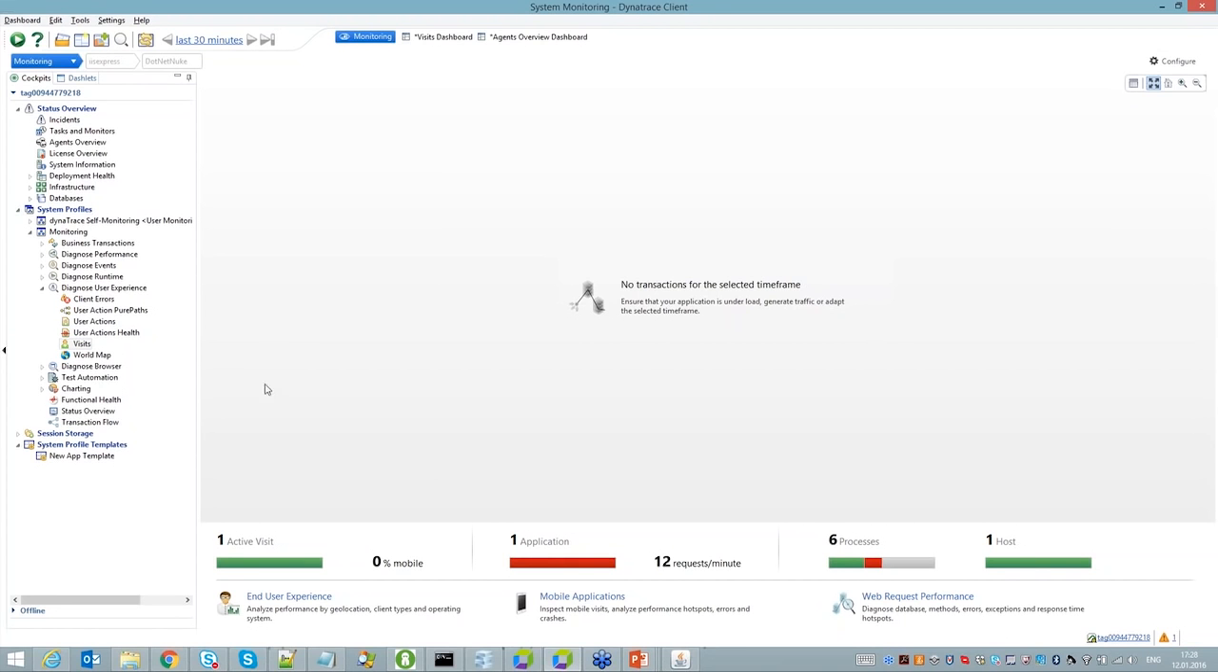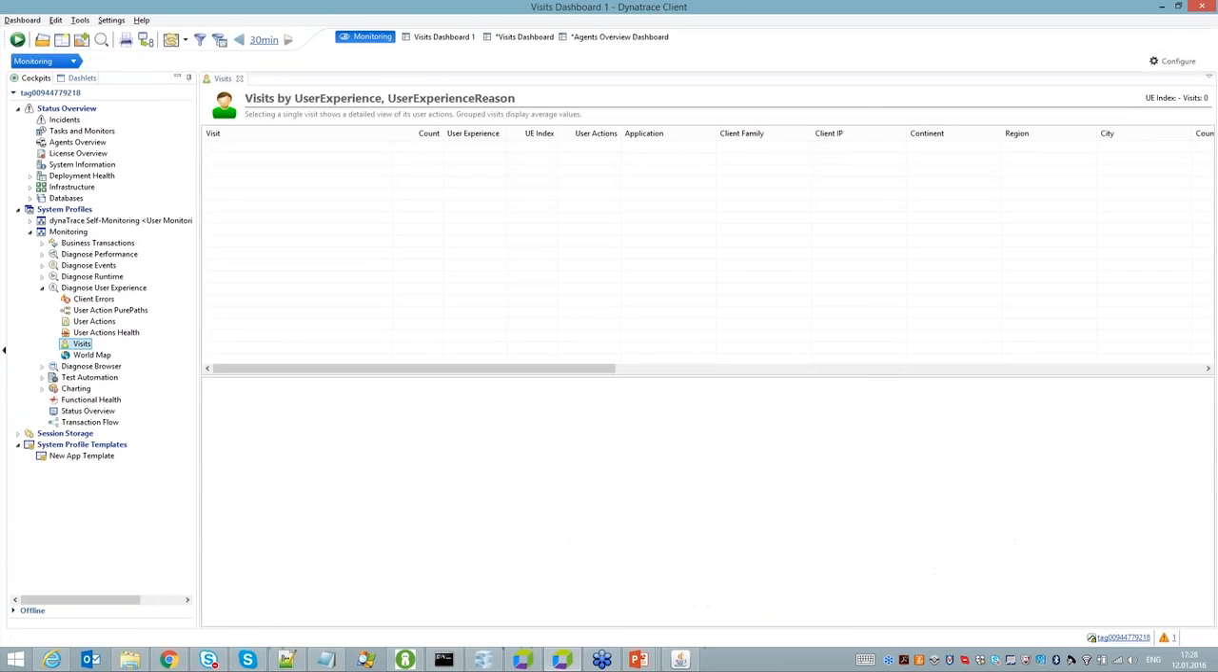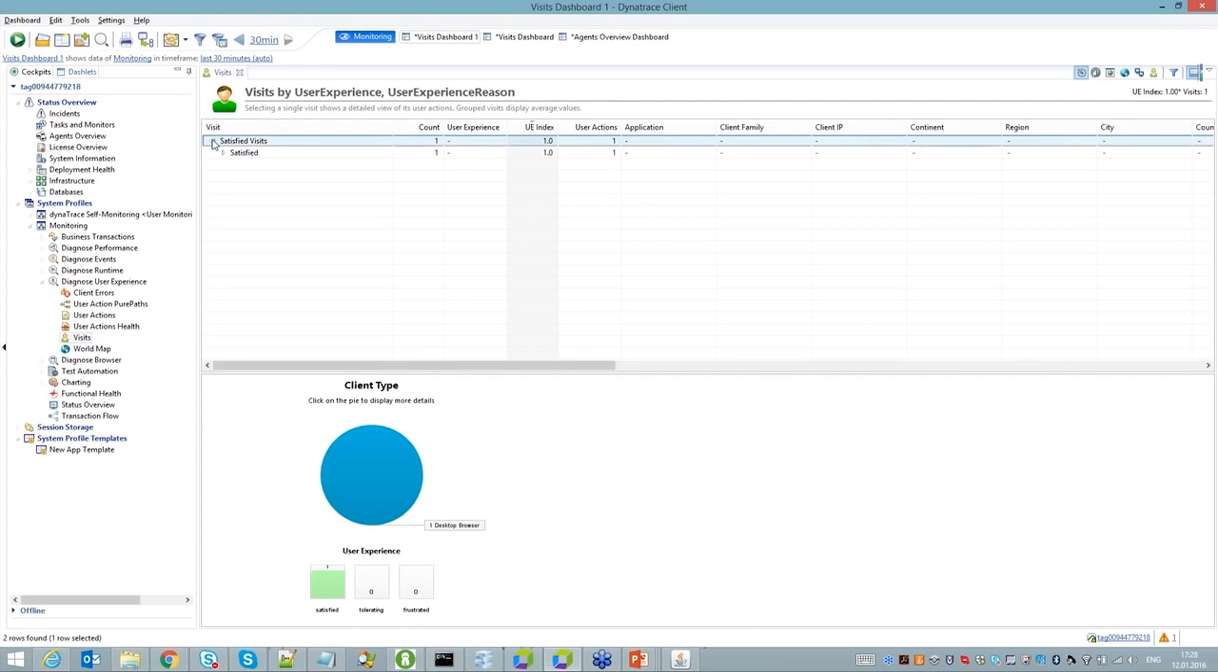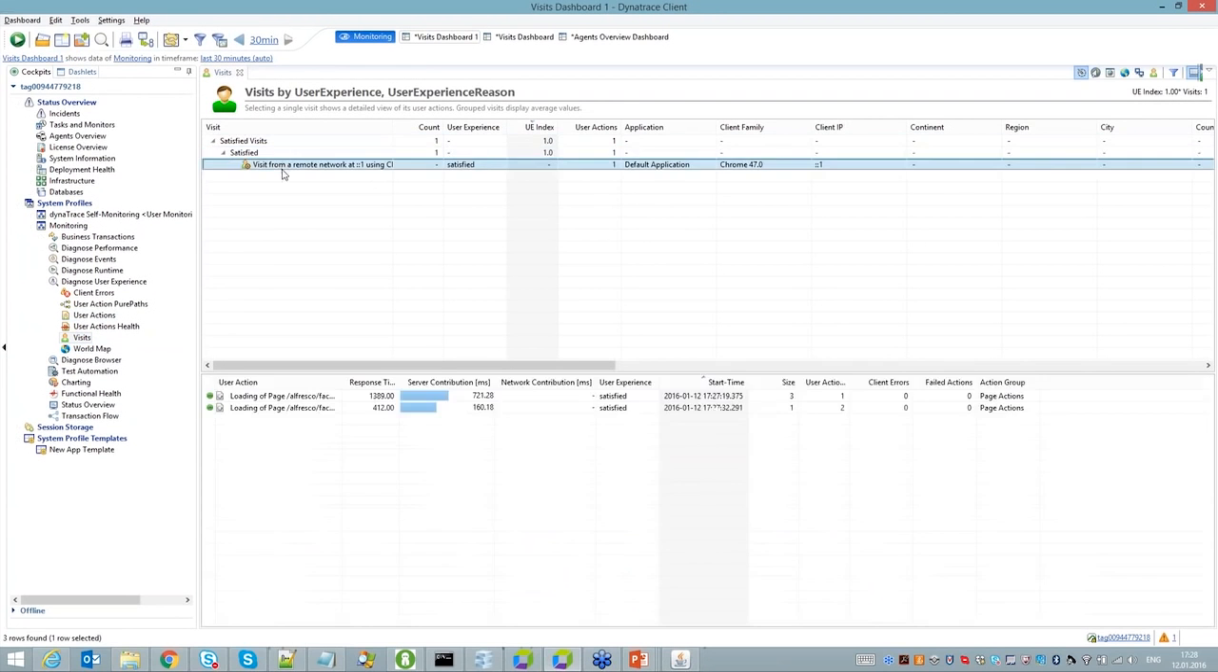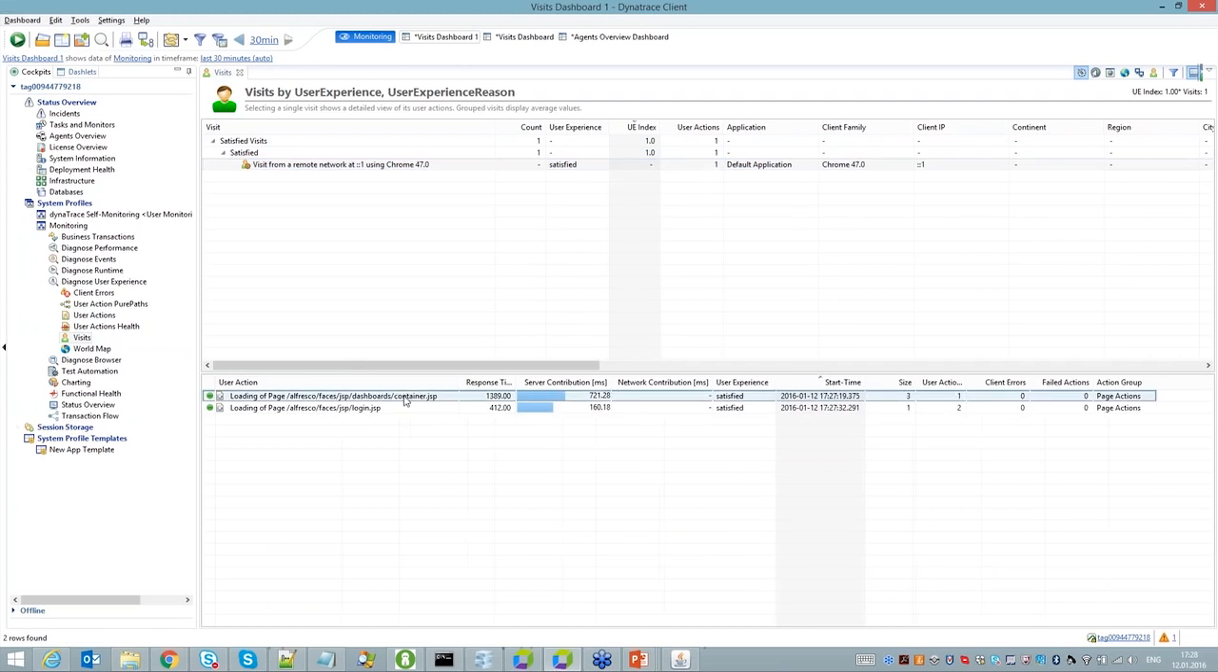What I typically do, just as a hint, if you are in the Dynatrace client, I love this. You can move the mouse over to the left. You see your system profile, and then you can click, if you have user experience management turned on, on visits, and you can see how many visits are currently coming in. And I can see I have one visit right now that is coming in on my Chrome 47, and I see that I loaded the Alfresco app, and I went to log in, and now the data is coming in. So this is if you have user experience management turned on.